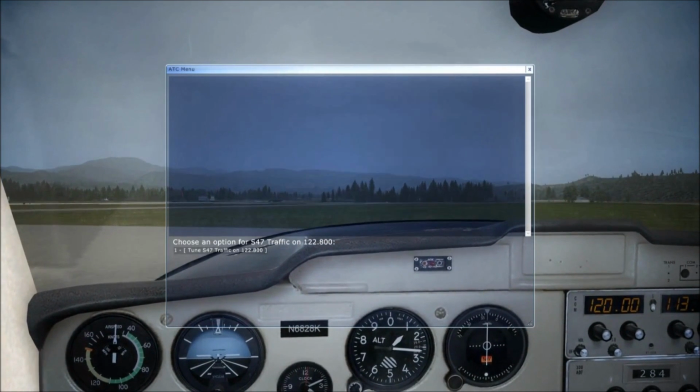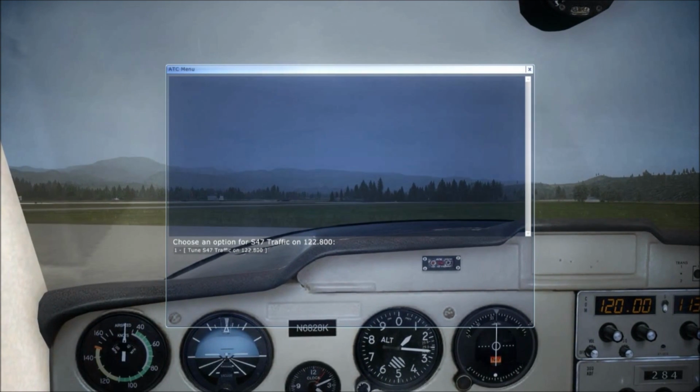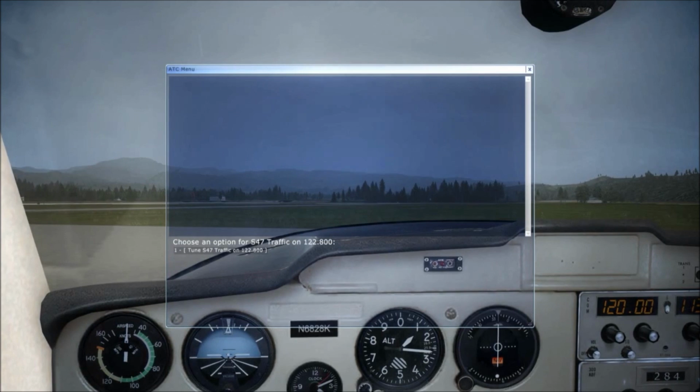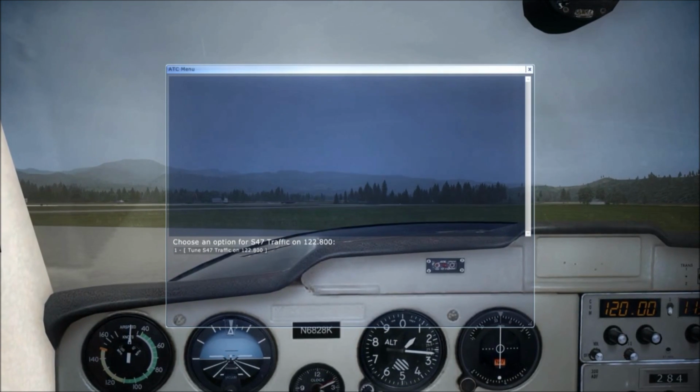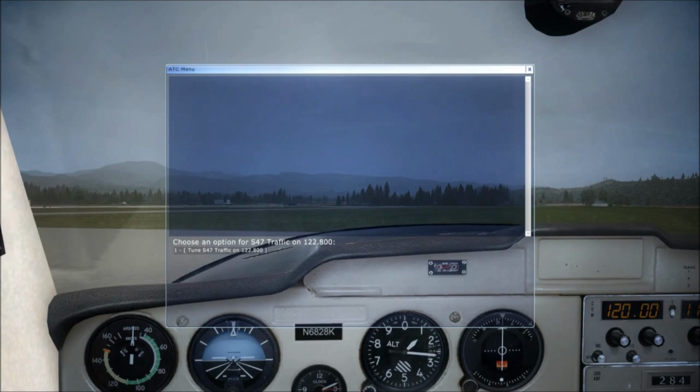So regardless of how you chose to tune, the voice will come up and give you a long list of information. I don't expect you to know everything for now. So for now, just listen for two things: the wind direction and speed, and the altimeter setting.